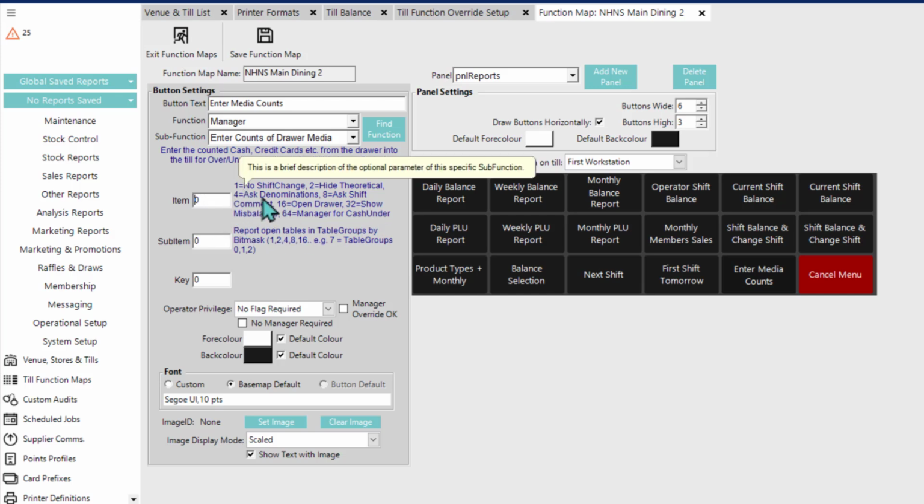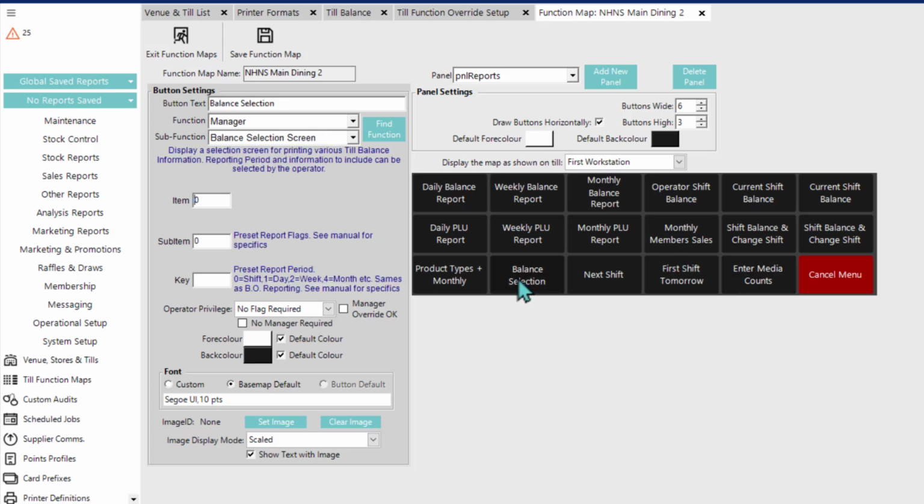The final till function that I'll show you today is this one that I've got labeled here as balance selection, which is a till function called balance selection screen. A few things that we can preset here, but we can see that this will display a selection screen for printing various till balance information. Reporting period and information to include can be selected by the operator. So it's basically an alternative option if we want to pick and choose to run a portion of the overall till balance without all the other bells and whistles involved for changing shifts and so on.